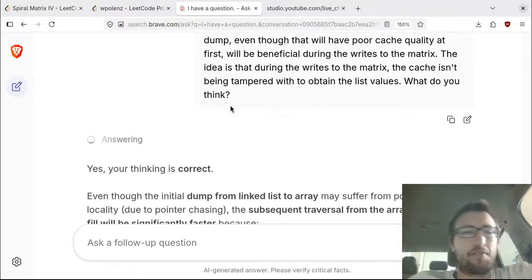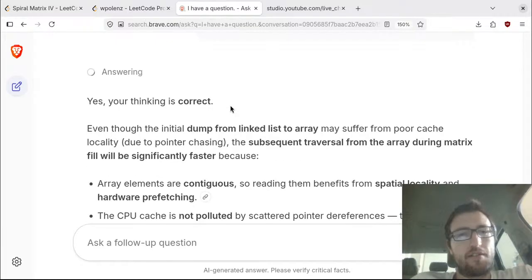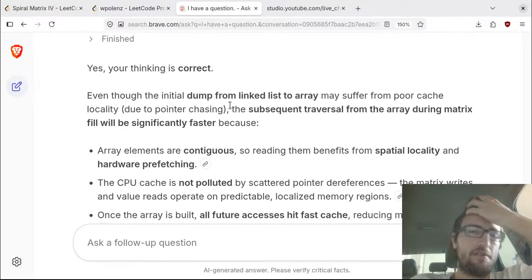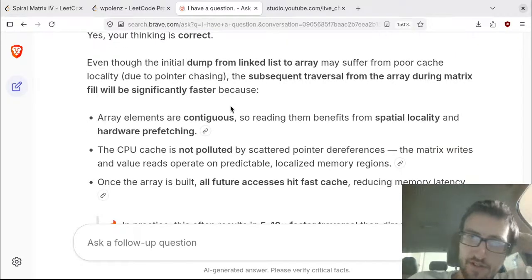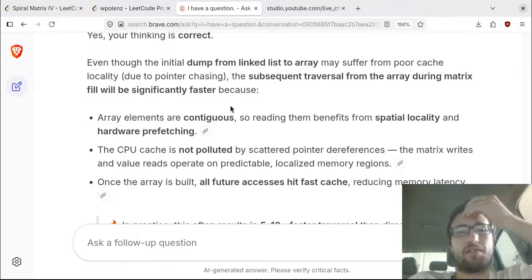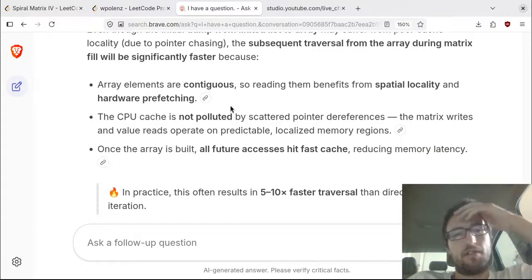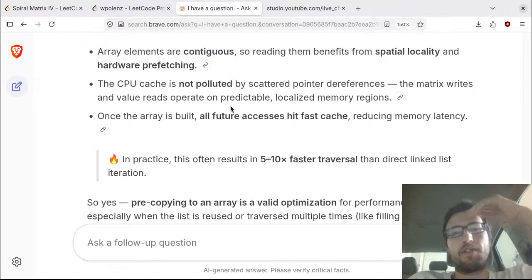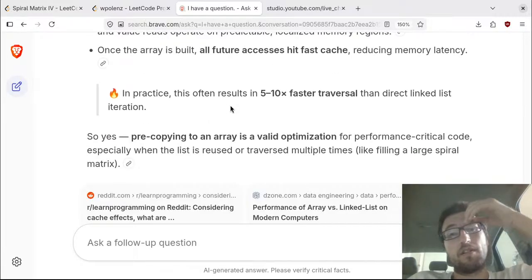Thinking is correct. Initial dump might suffer. The subsequent traverse will be faster. It's not polluted by scattered pointer dereferences. All future accesses take fast cache, reducing memory latency. Pre-copying to an array is a valid optimization.